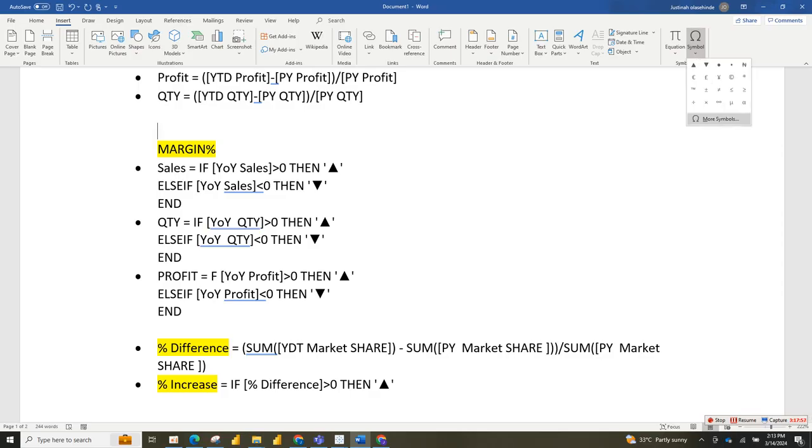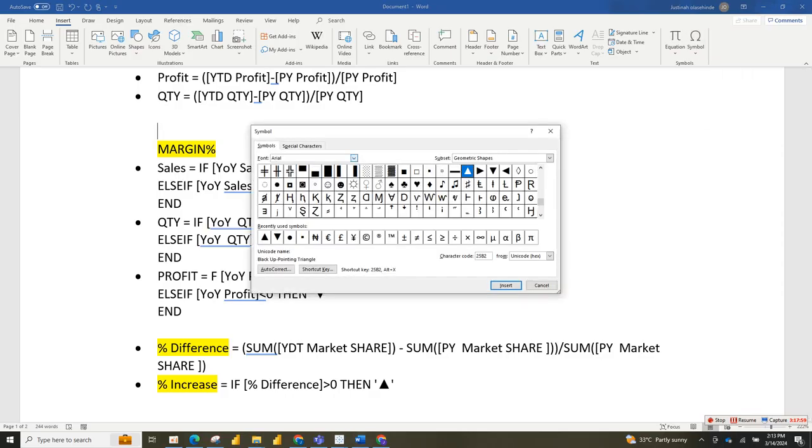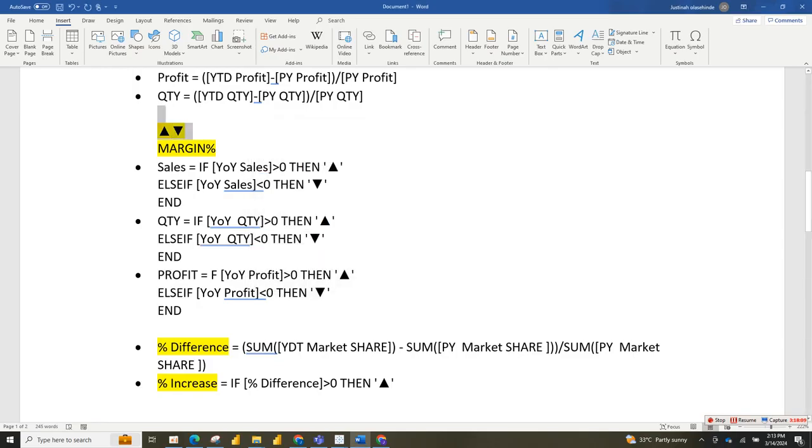But if you have not, just click on More, then Area, and make sure the font is in Area. Then you will see this. Click on this and Insert, then click on this also and Insert. So that is the ones. You will just copy them and use them in Tableau.